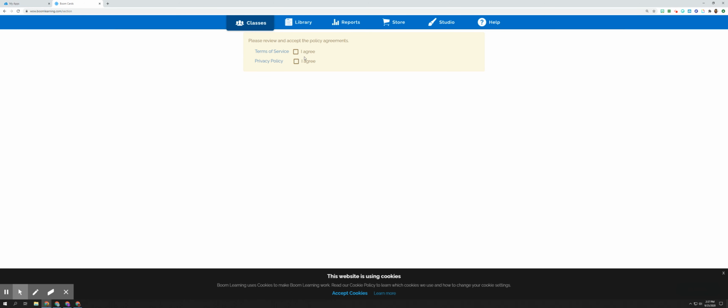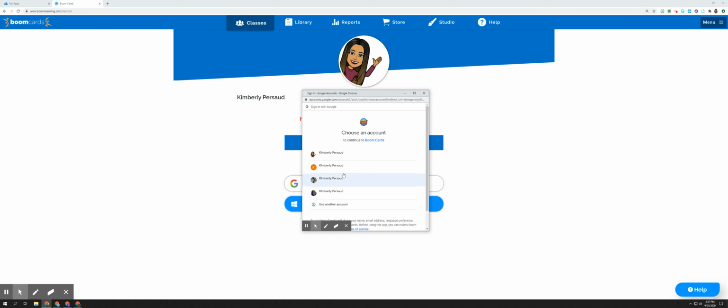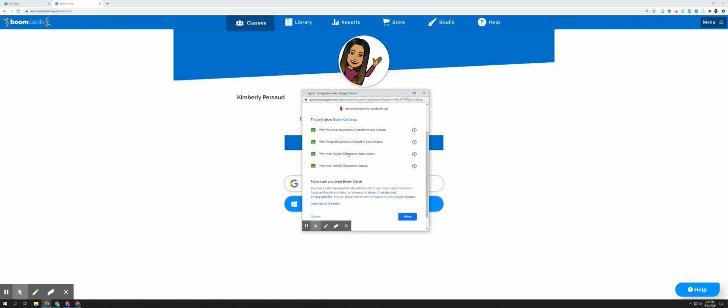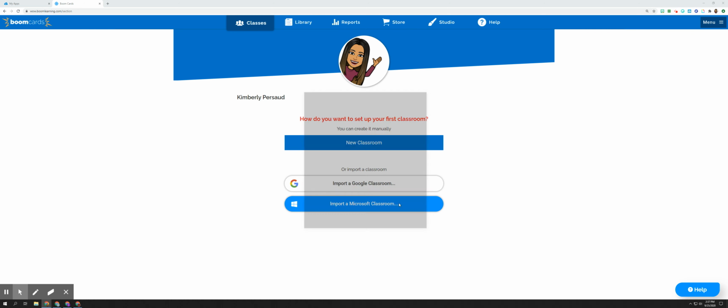Again, if this is your first time signing up, you might have to agree to the terms of service and privacy policy. Awesome. Now, when you go to create a new class, it's going to give you the option to manually create the class, but of course we want to make our lives easier, so we're going to select import a Google Classroom. Now, when you do that, you want to make sure that you're selecting your correct account, and it's going to ask you for some permissions, and you want to make sure that you click on allow.